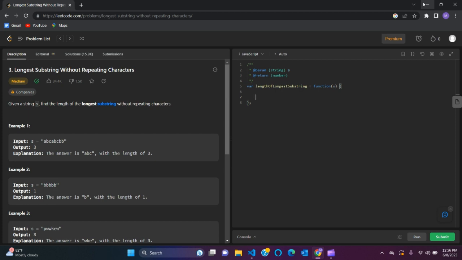So let's dive in. We are in the Leetcode. Here's the question: longest substring without repeating characters. Given a string S, find the length of the longest substring without repeating characters. Example one: string equals ABCABCBB, and the output is 3. Explanation: the answer is ABC with the length of 3.